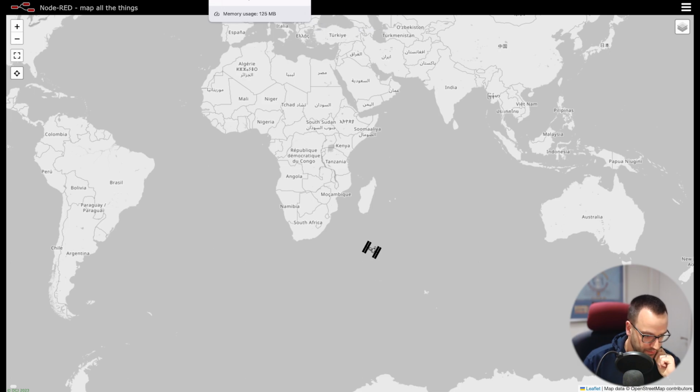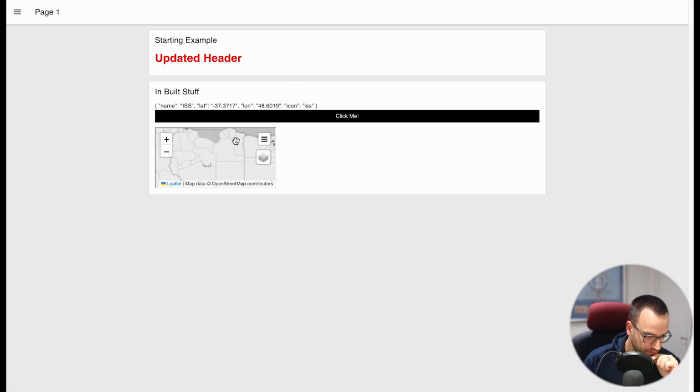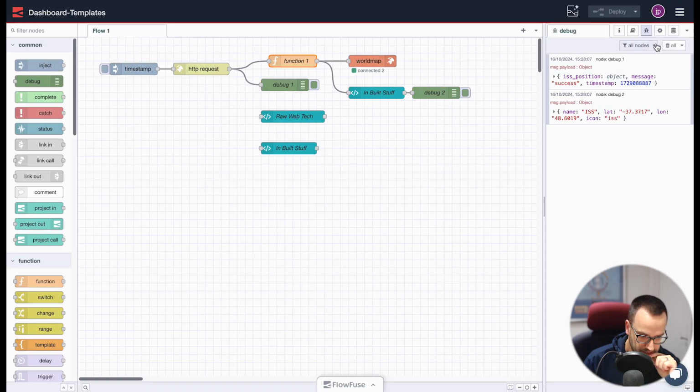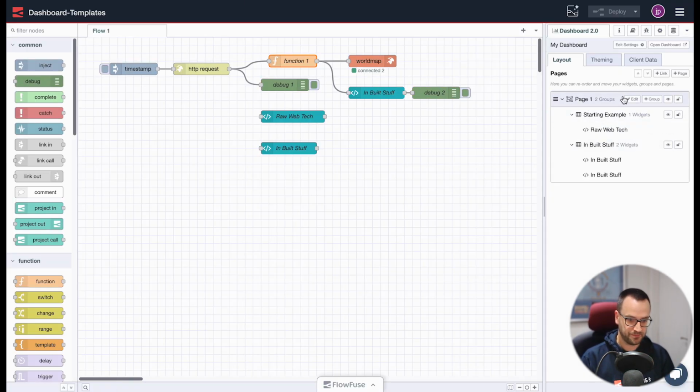So for the iframe, we want this rendering nice and large. So let's go in and add a new group.